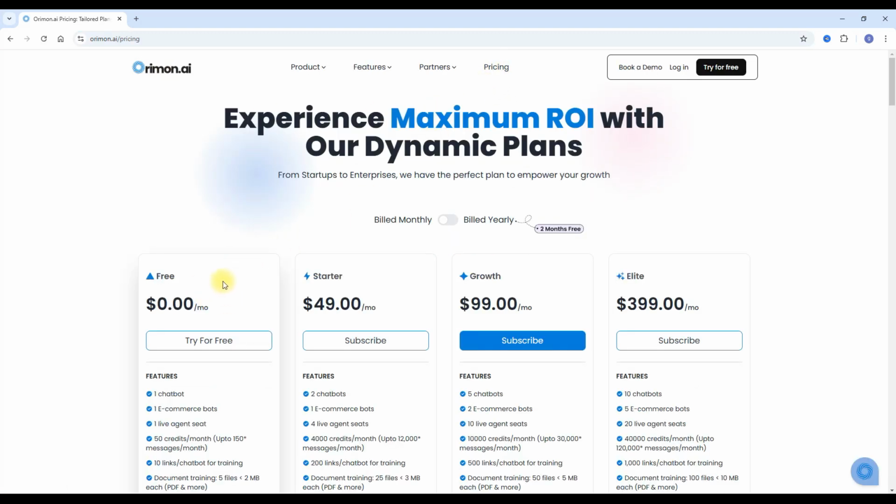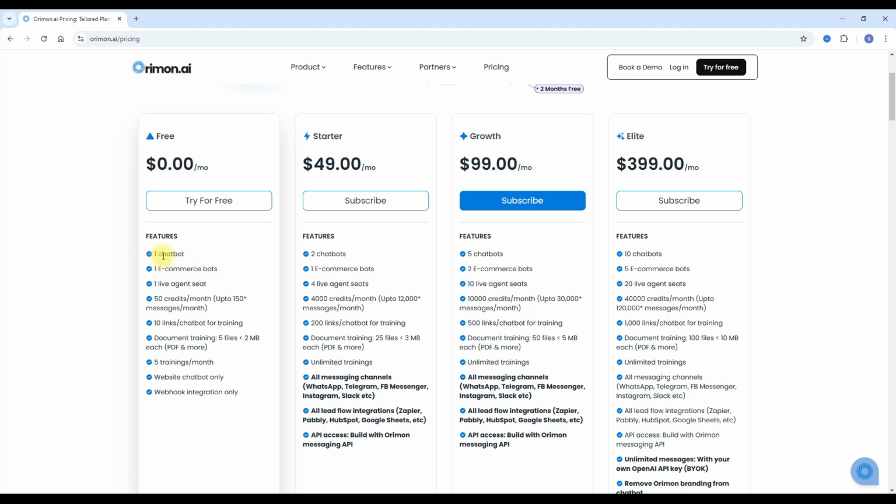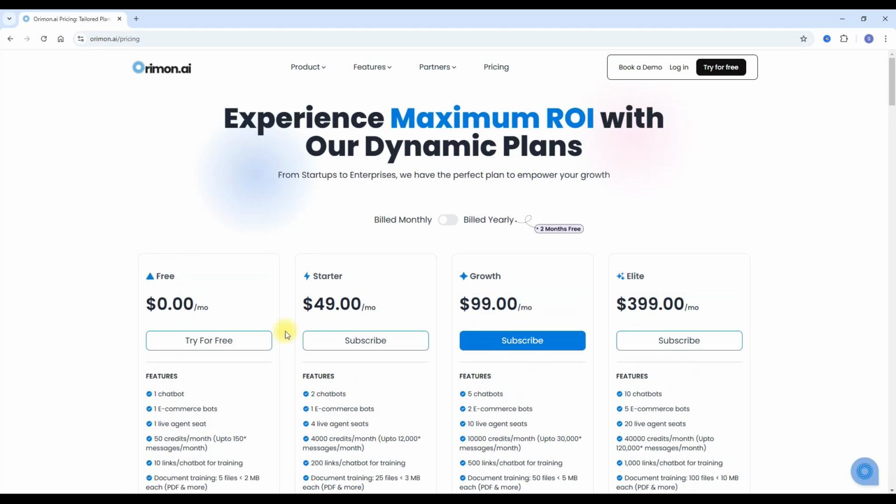You can see there is a free plan, and for the free plan we have one chatbot, one e-commerce bot if you want, a human behind it, up to 150 messages per month. We obviously need to train the chatbot with website links or documents, and for free we can train them 5 times a month. Let's forget about this for the moment and let's just create our first chatbot.